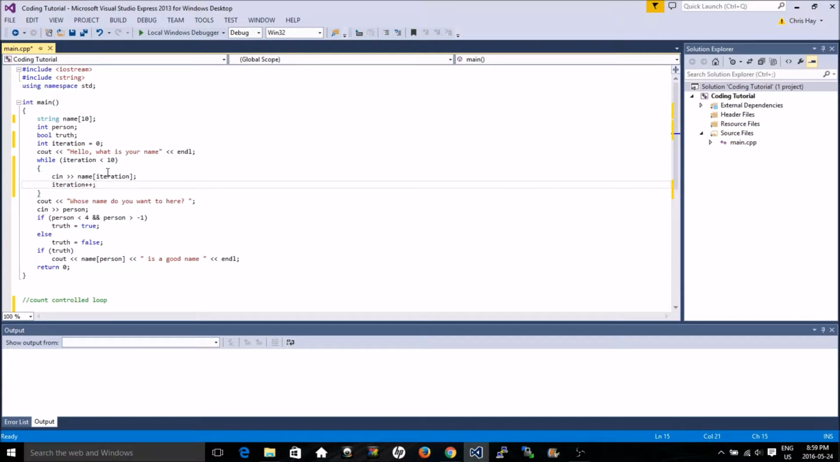So what this loop does is it comes in with iteration being 0. It enters this: 0, which is iteration, is less than 10. So it enters these curly brackets, and you enter in a name for the array called name at position of iteration, which in this case is 0. After this, we execute this command. That command is the same as saying iteration is equal to iteration plus 1. So this is just incrementing it by 1.